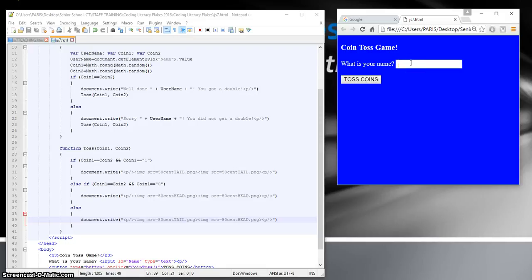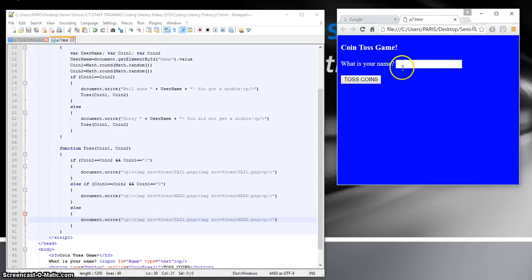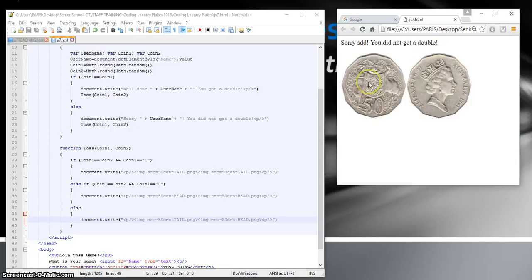I type in the name ASD. Still got it. Either very lucky or I need to check my no effects. There you go. Sorry, STD. You did not get a double.